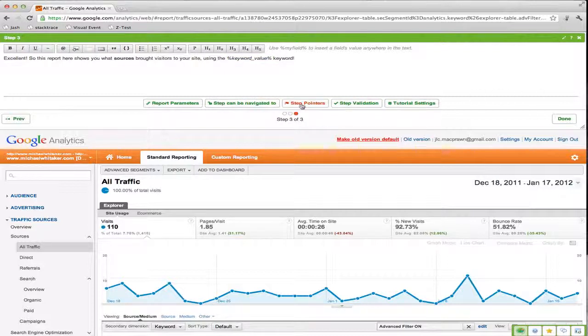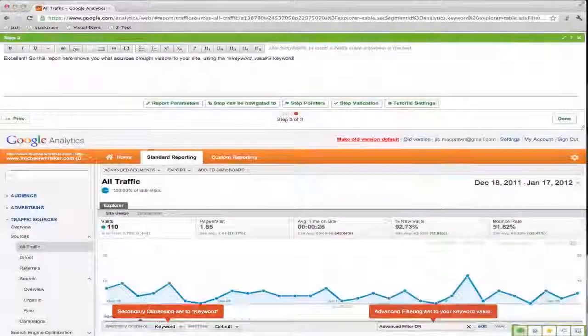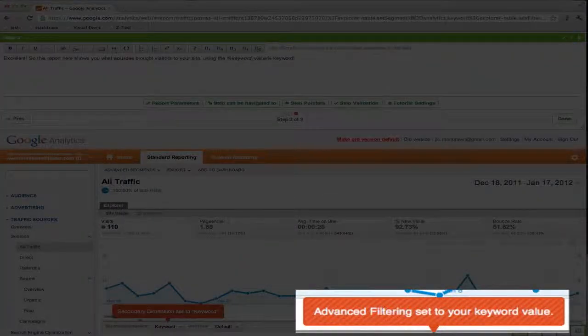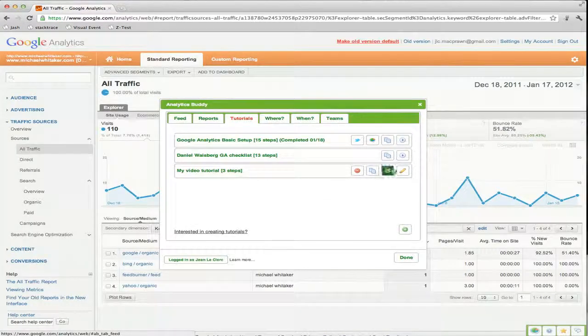And let's add pointers to the elements the tutorial set up automatically so the user knows how to reproduce this in the future. Let's point at the secondary dimension drop-down and at the advanced filtering field. Alright, we are done. Let us publish this bad boy and see how it looks from the user's perspective.